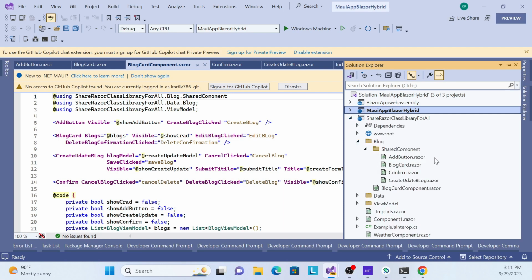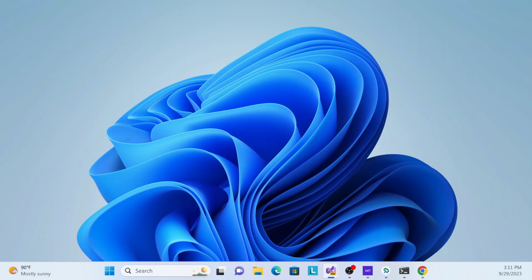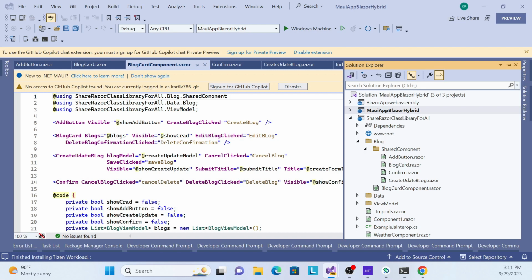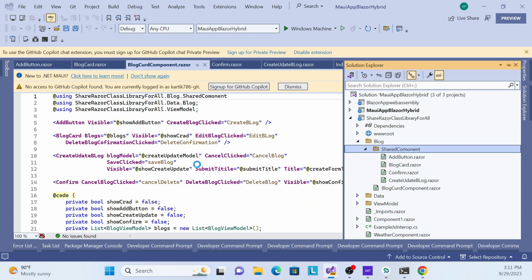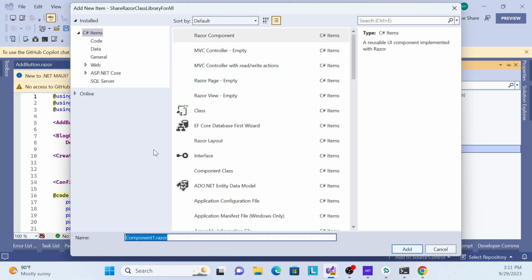So far we have the add component, card component, confirmation component, and create update blog component. What we need to do is create another component, called the view component. Let me name the component BlogDetails, because it shows the blog details. Just add.